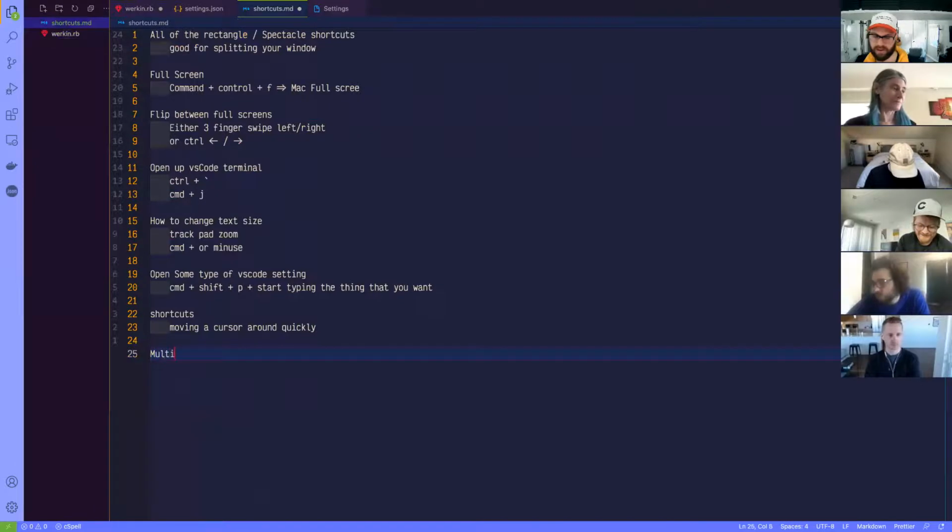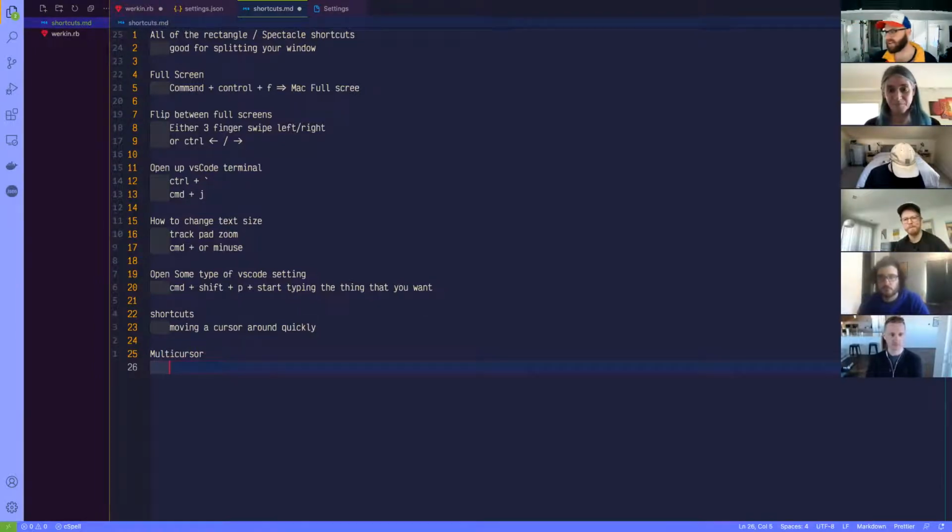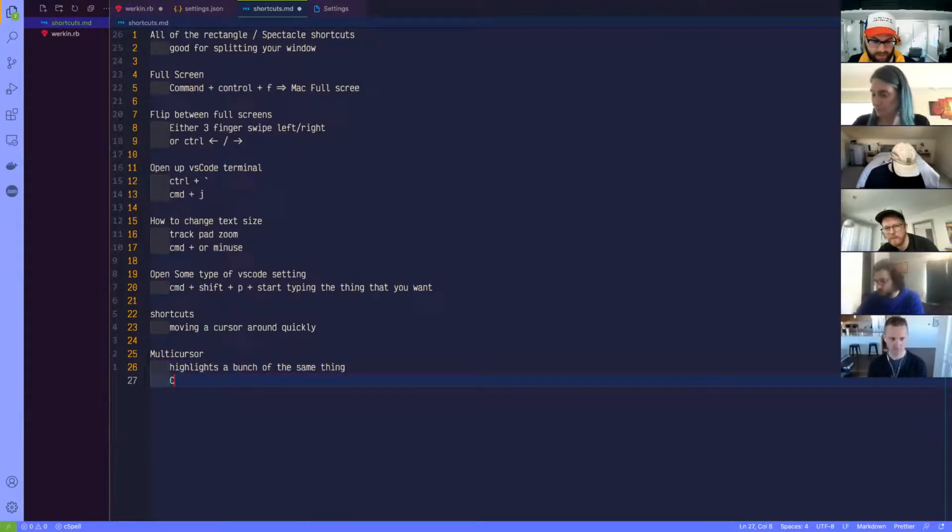We'll call it multi-cursor. I always use Command D. There's one that by default highlights all the instances, but I feel like that's terrible practice because it's just a matter of time before you delete something or change something important on accident. I like how Command D forces you to look at each one, or you can at least. So, cool. Multi-cursor highlights a bunch of the same thing, and I like to use Command plus D.